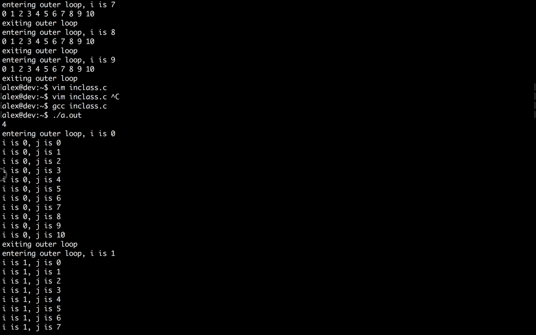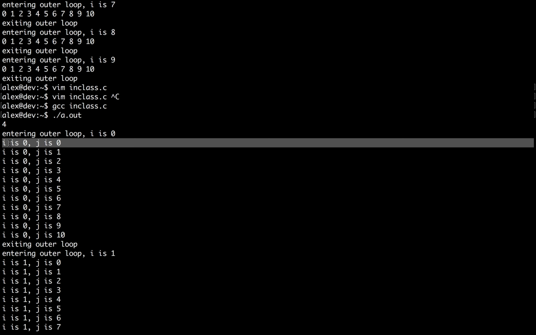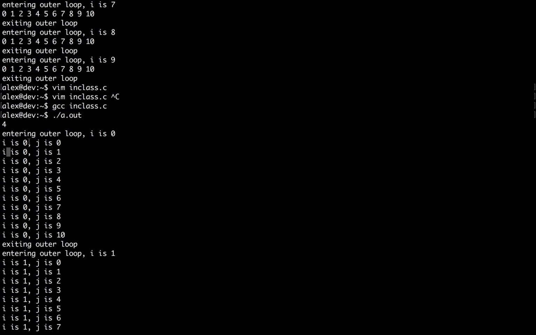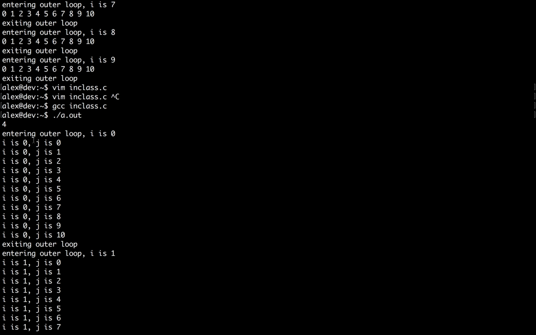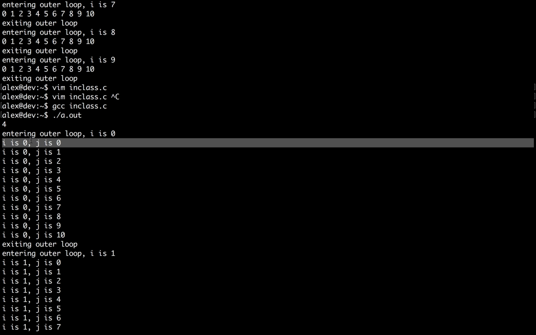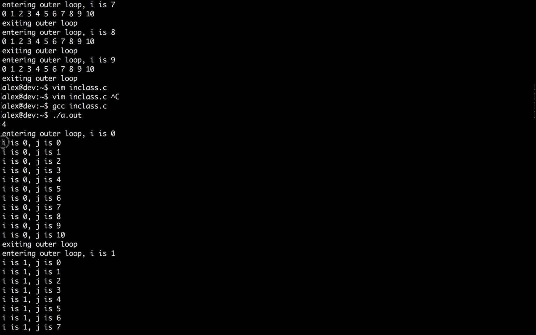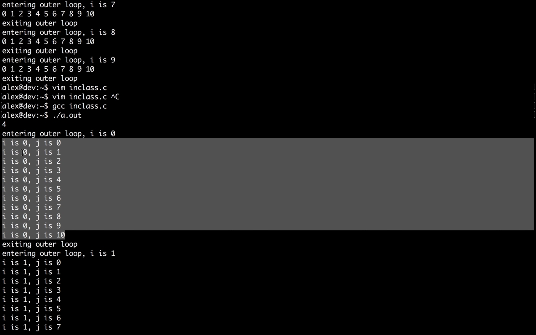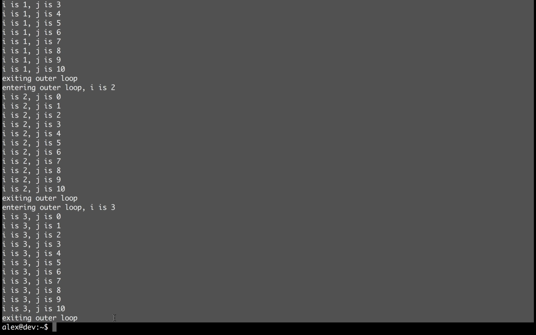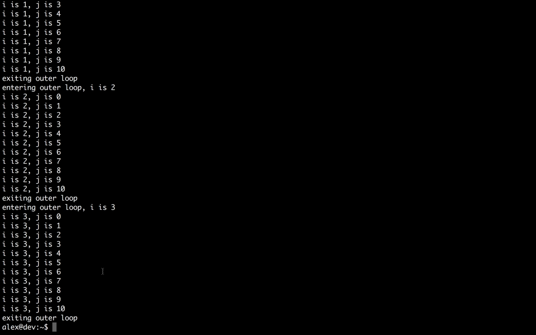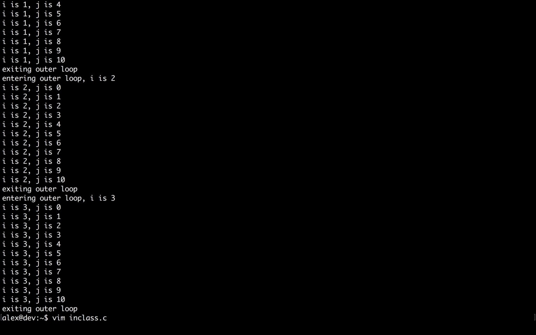Now we can tell, again, the I is counting the number of times, so all the outer loop is doing is counting the number of times that the inner loop runs. So this is a really good example: this is one iteration of the outer loop right here, and this right here is one iteration of the inner loop. And these are all the iterations of the inner loop, and these are all the iterations of the outer loop.